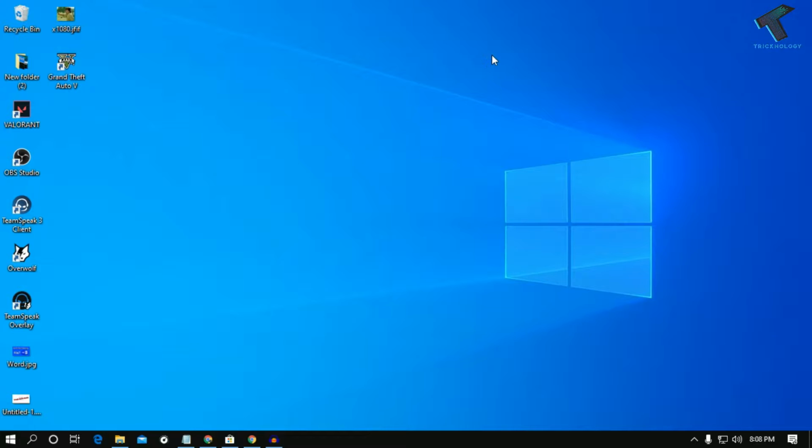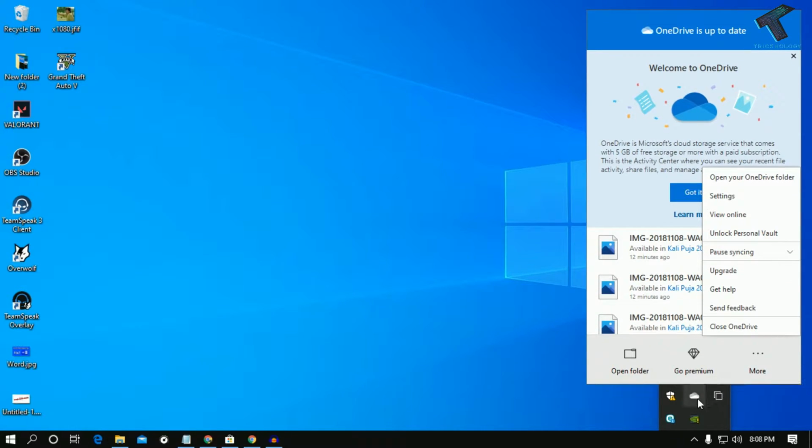First of all, what you have to do, we need to click on this up arrow button over there, and after that here you will get one OneDrive logo. So you have to right click over there. After clicking on the OneDrive icon, you have to click on settings.